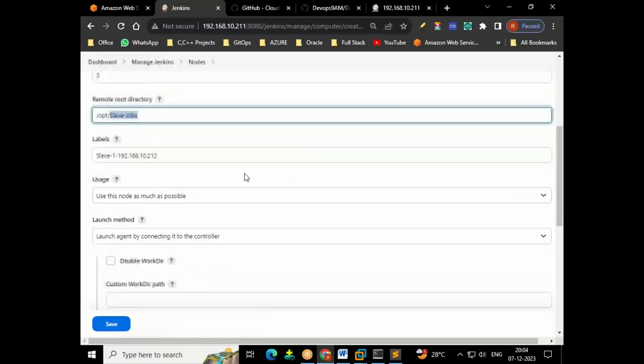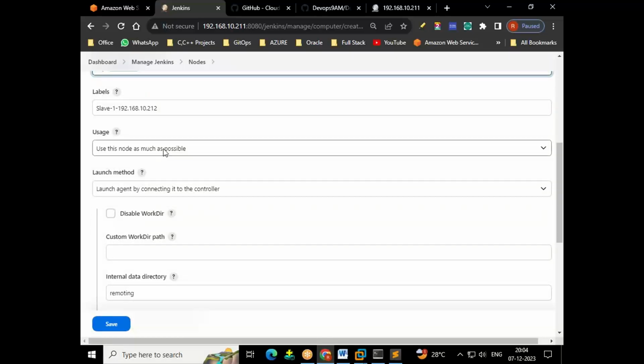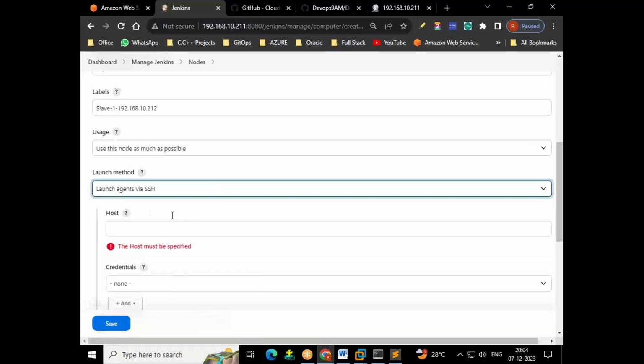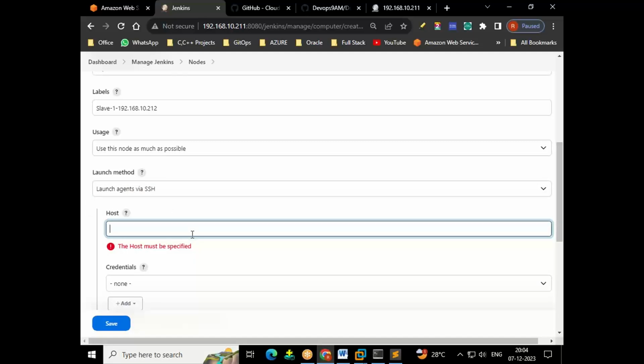Okay, guys. Now, this is the slave one. Use this node as much as possible. Next, launch method via SSH. Now we are deciding which slave machine you want to add.